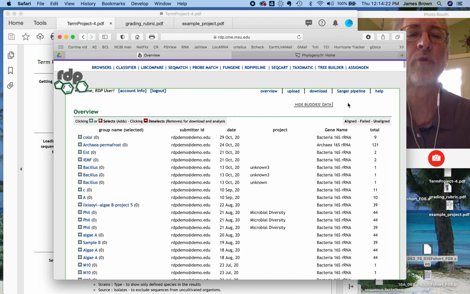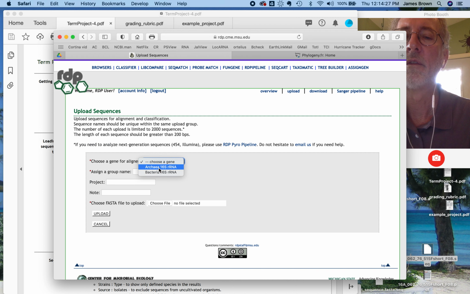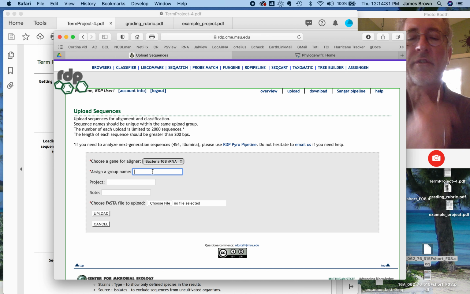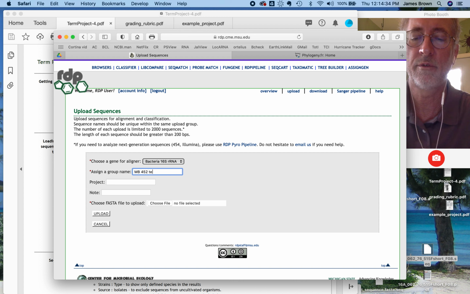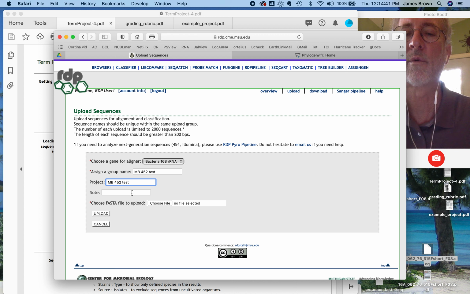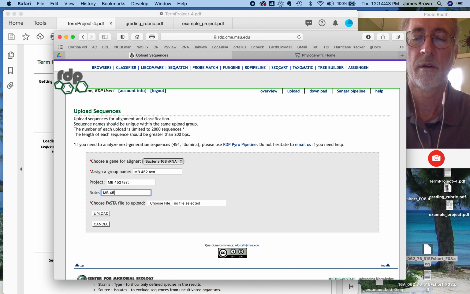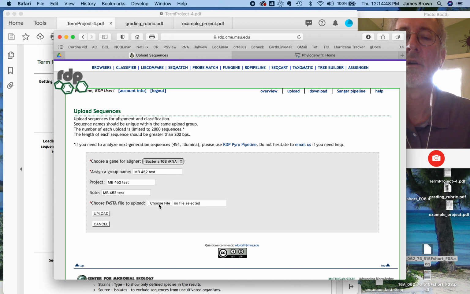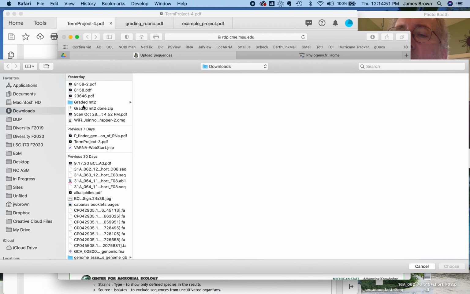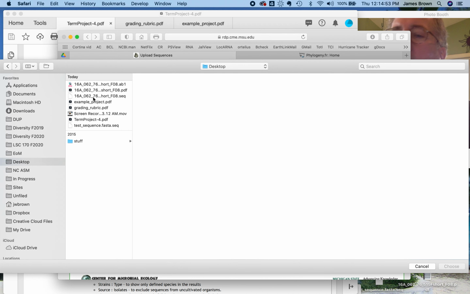So you need to upload your sequence. So I'm going to upload. This is a bacterial 16S ribosomal RNA. Assign a name, MB452 test. Project. I'll give you a description for what you should put in here just so you can keep track of it in the notes. I'm going to choose a file to upload. Go to my desktop, pull this thing up.